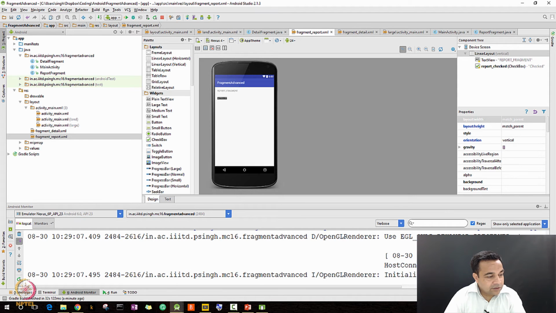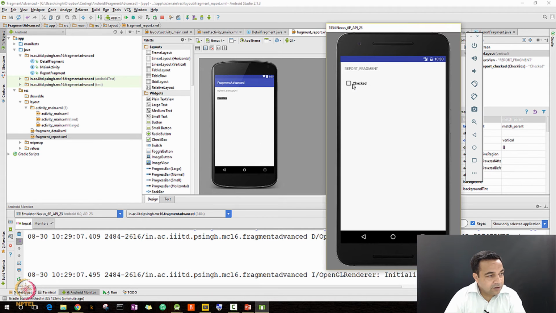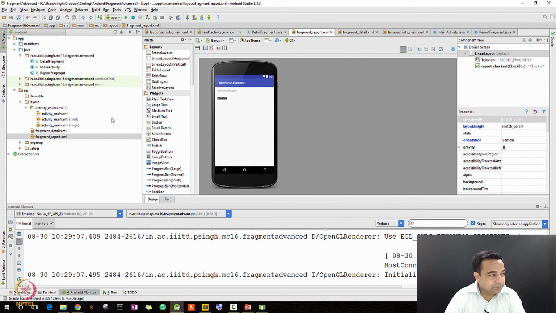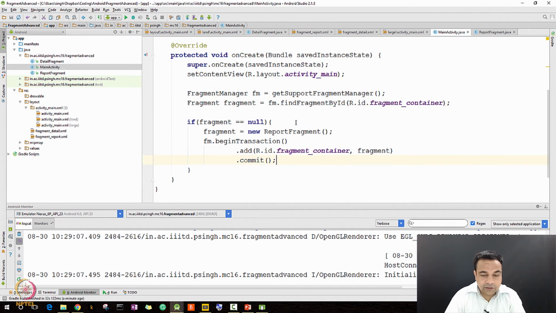So let's go back. Yes, this is our application. Currently nothing is happening, but what we want is that when we click it, it should call a method in the activity using the callback as we discussed in the last lecture. So we will have to do a few things. Number one, we have to first add a listener related to our checkbox, and that listener should be called whenever the checkbox is selected.